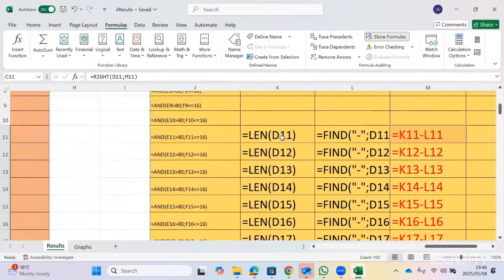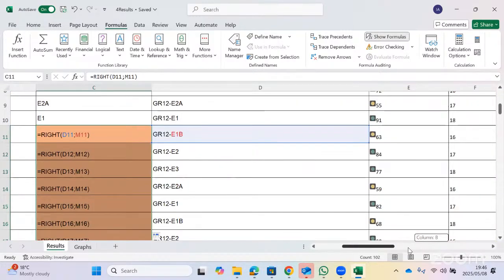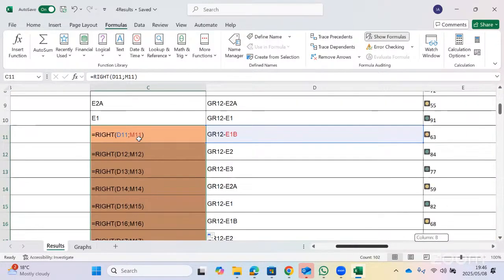Len of D11, equal sign. Find, what are we finding? Dash from D11. And then here, equal sign, the bigger value, which is K11, minus L11, the value for find. And this one becomes the number of characters that we are going to use for our find function. So if it was left, we only used len find minus 1. So take note, watch out for these types of questions or combination of just other functions.